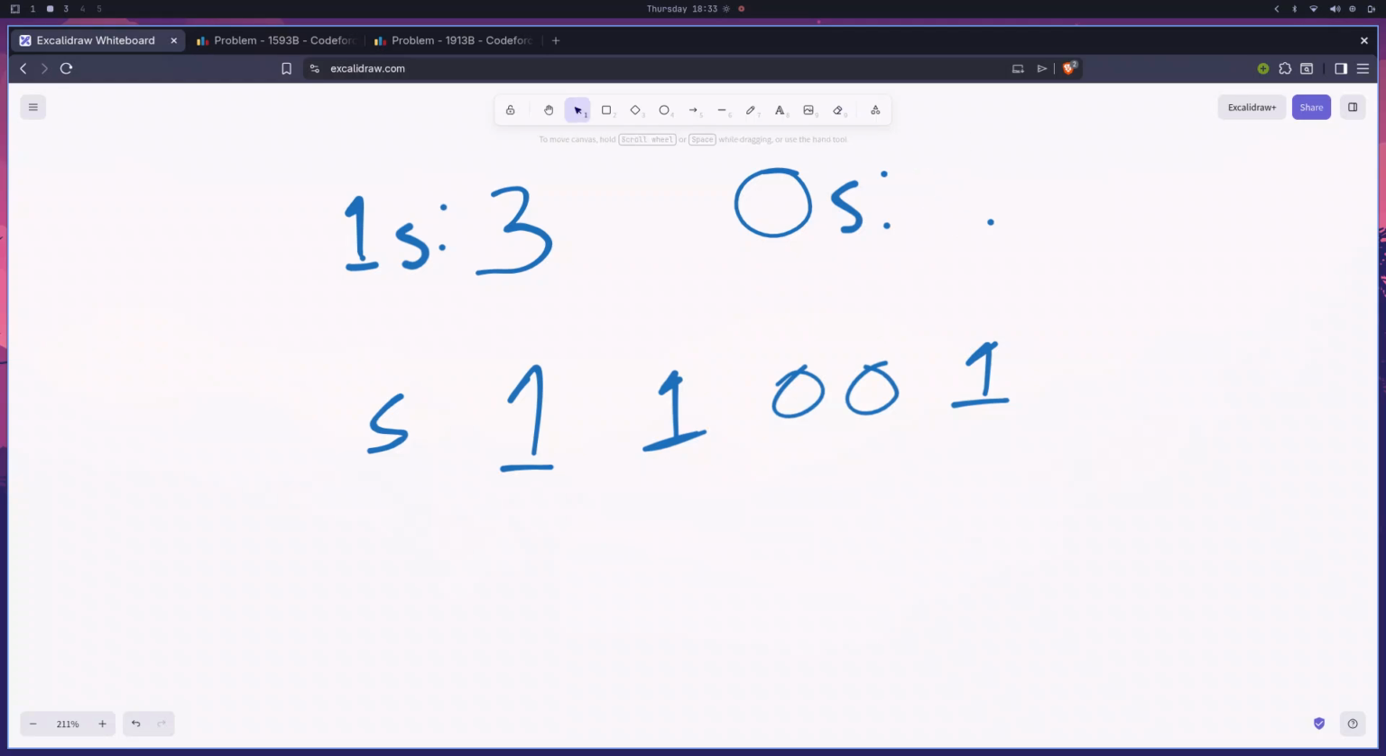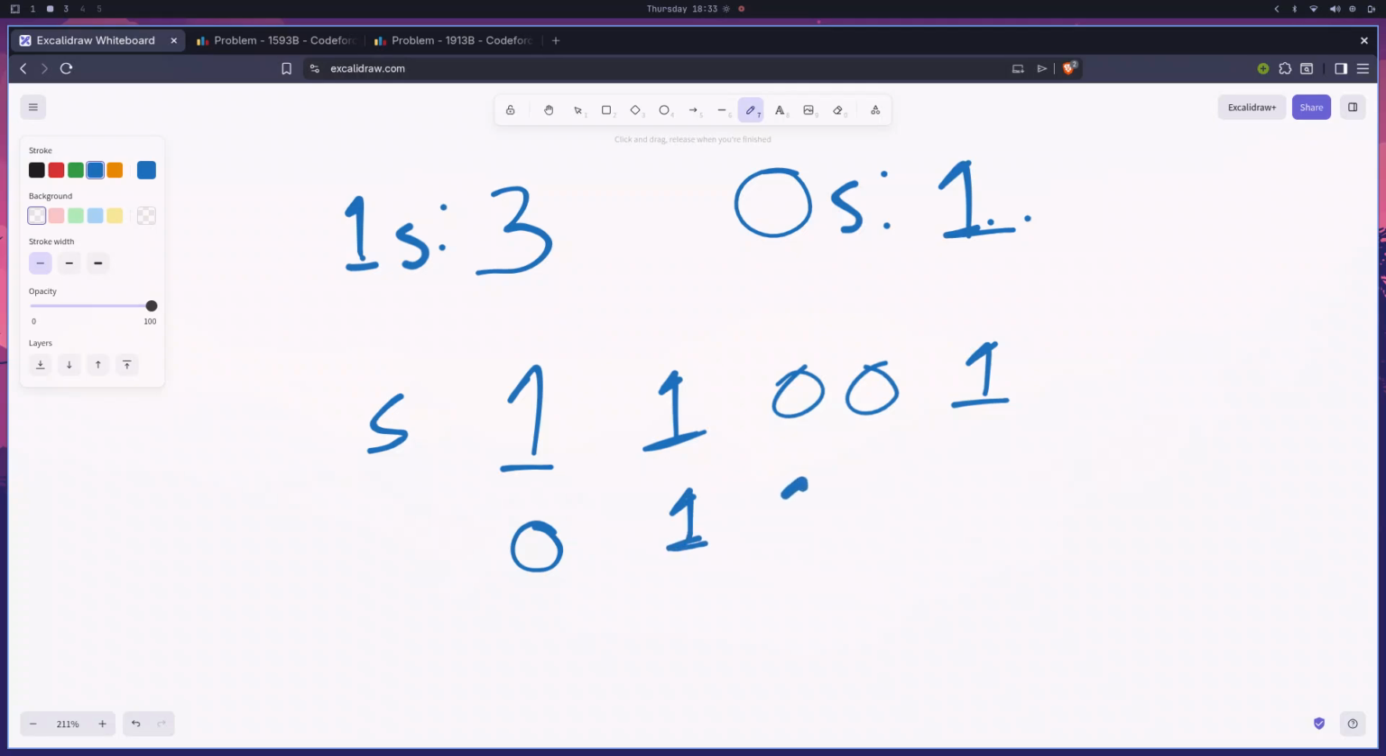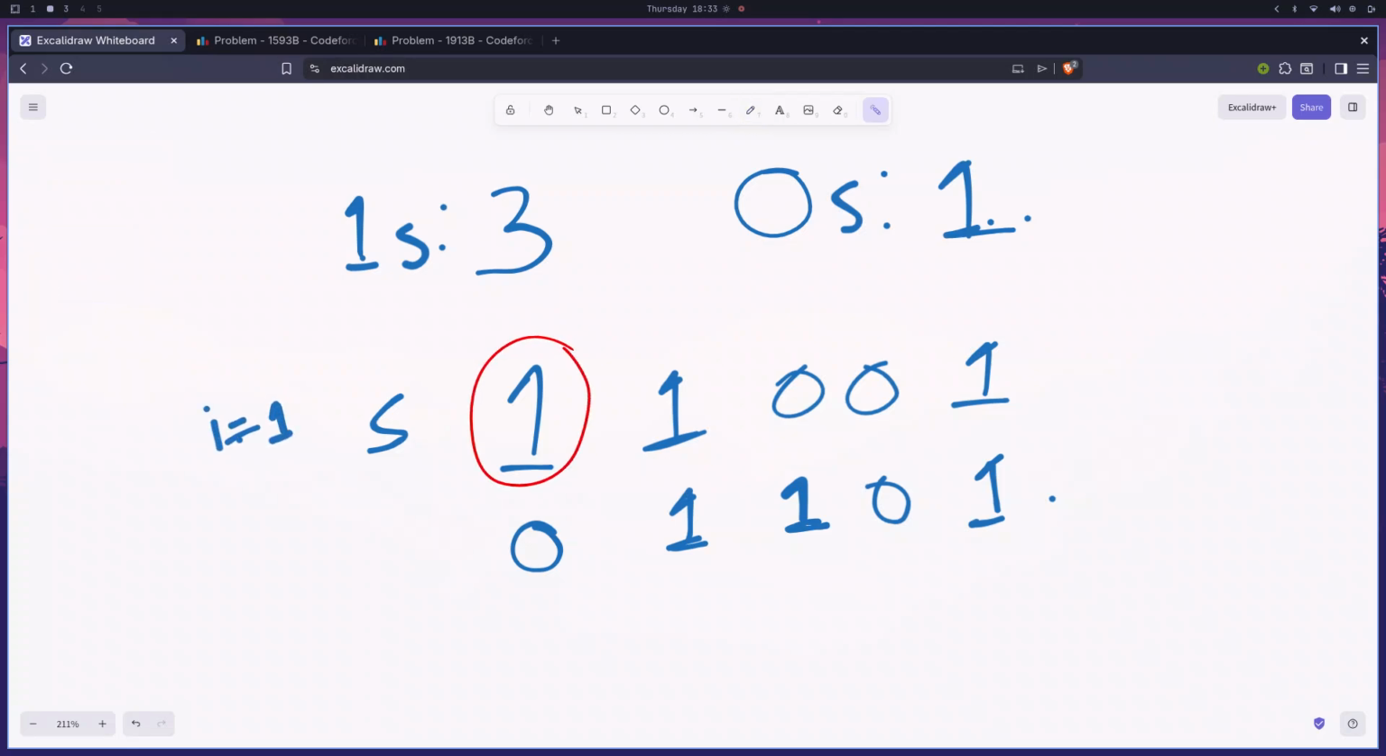What that means is that we have consumed this 0. So remaining zeros are 1. Let's say I swapped this 0. So this was I equals 1. For I equals 1, there was a 1 present, so I reduced the number of zeros available. Now I equals 2. For I equals 2, there is a 1 present here. That means we need a 0 to come here, and we have a 0 afterwards.